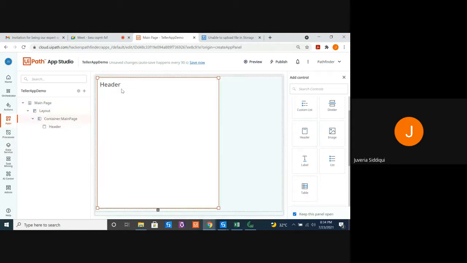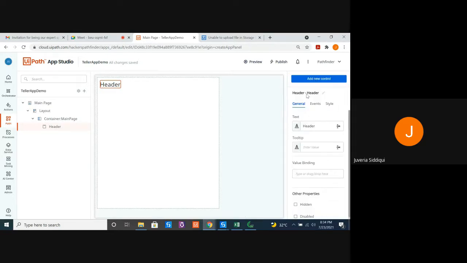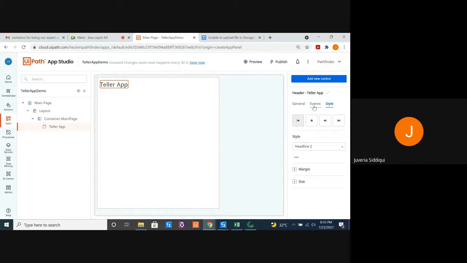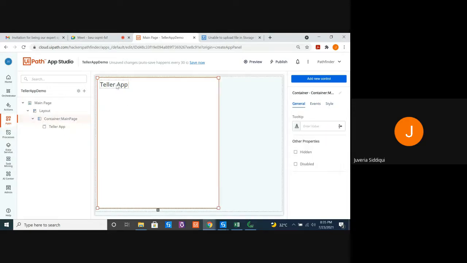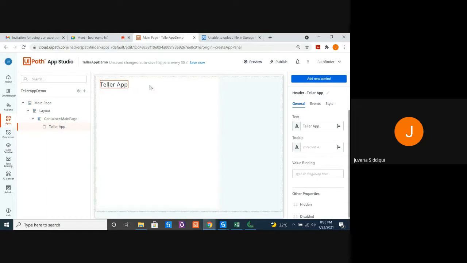All right. Once you bring the header, you can manipulate its properties. So let's untick this. Let's go over here. If you want to give a meaningful name, you can give it in the text. So let's give this Teller App. Right now, we'll come to value binding and everything once we develop this app. I'm going to discuss events and value binding in detail. So first, let's click this and bring it to this.